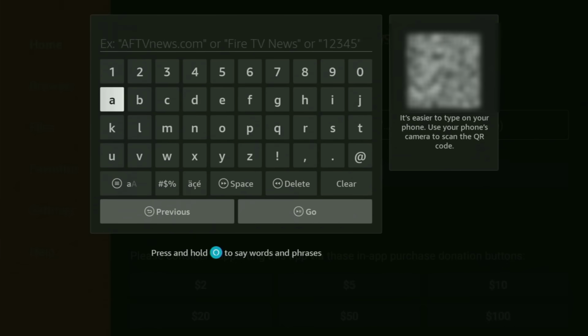Now the very first code that we are gonna enter is 307888. So once again, 307888. That's the first code that we will enter.